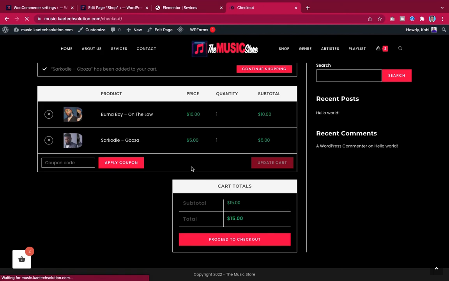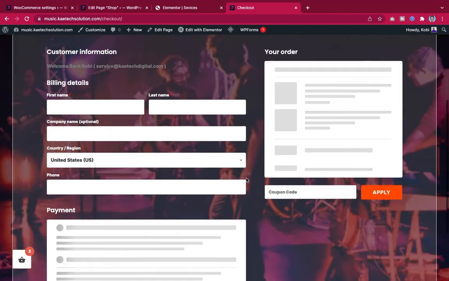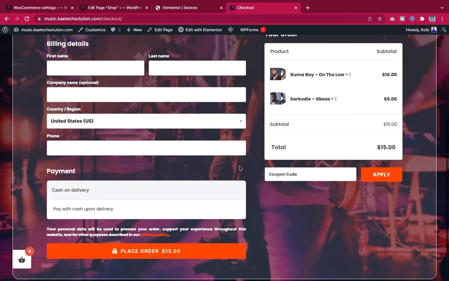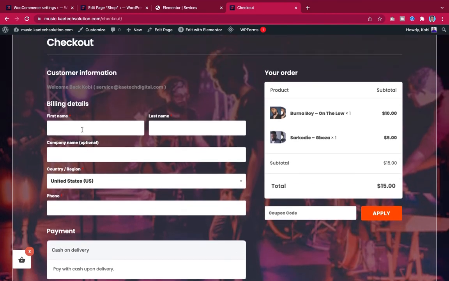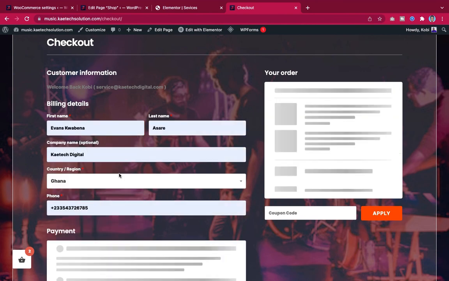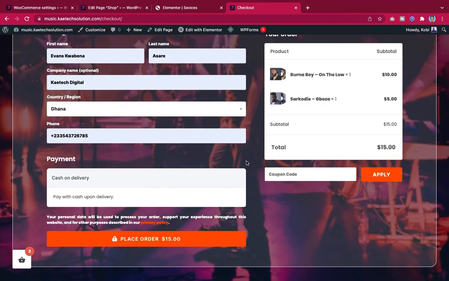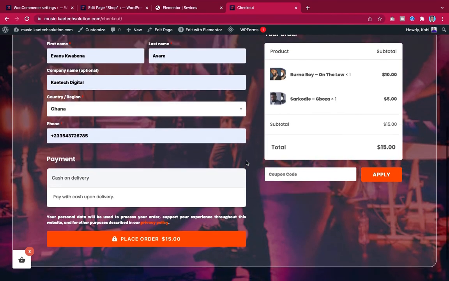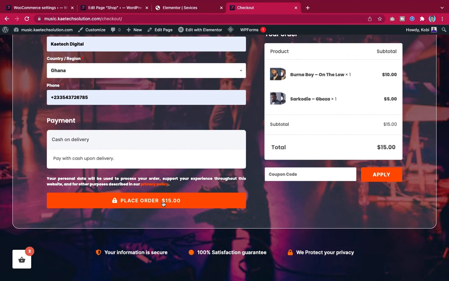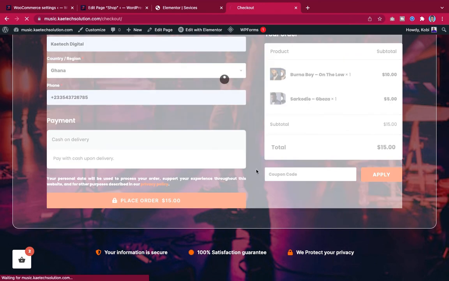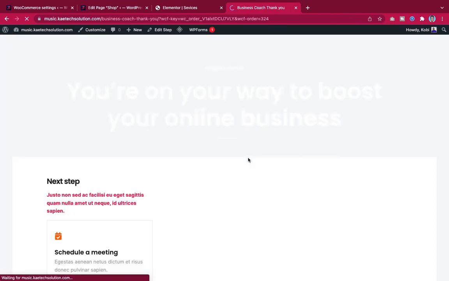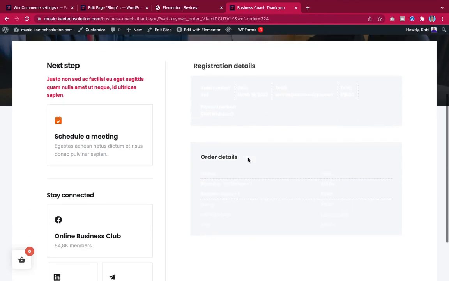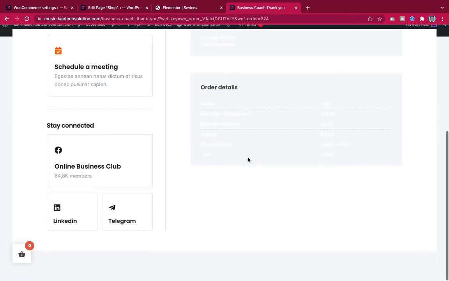When you proceed to checkout, this is the beautiful checkout page that we created. The person can fill in his or her details over here and proceed to place the order. So you are paying upon cash on delivery. After that, you get the thank you page. Now, we forgot to design the thank you page.